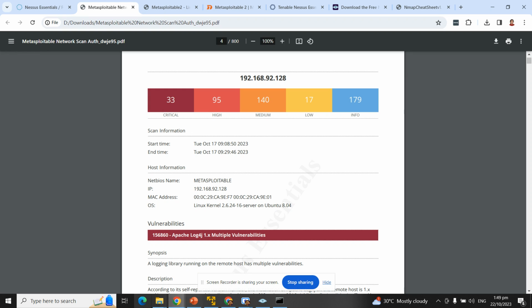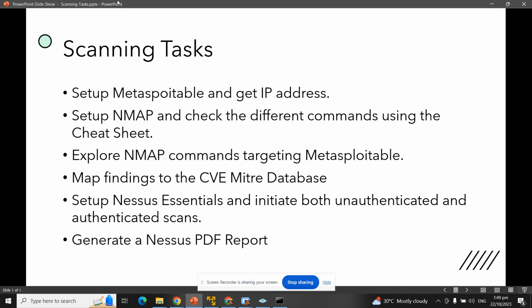All right. So let's go back to the summary of our task. For the scanning task for this particular session, we're able to set up Nessus Essentials, and we're able to initiate both authenticated and unauthenticated scans. Then we're able to generate a Nessus PDF report and look at some of the results and determine which of these can be used in our next steps.